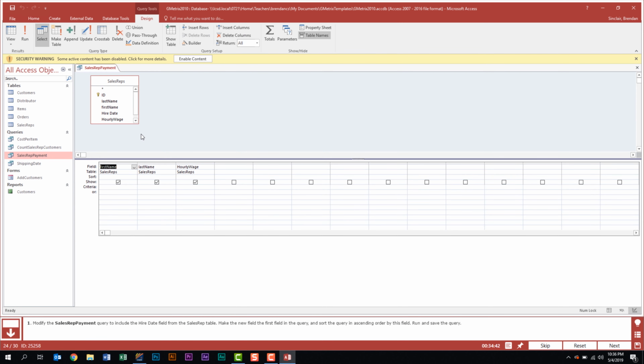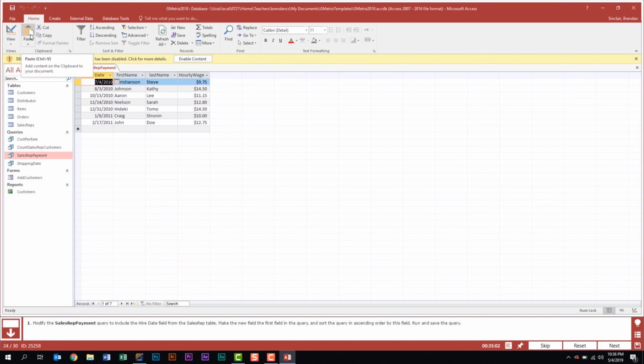In our sales rep table, we want to go ahead and select hire date. And then I'm going to select that column here so that I can click and drag that to the front. We'll change our sort here to ascending. We'll then go ahead and save this query and we'll run it. We'll click Next.